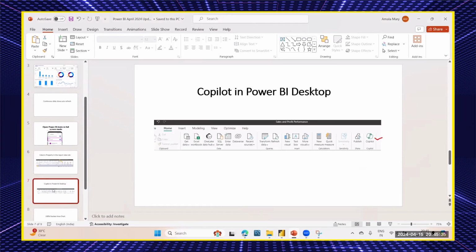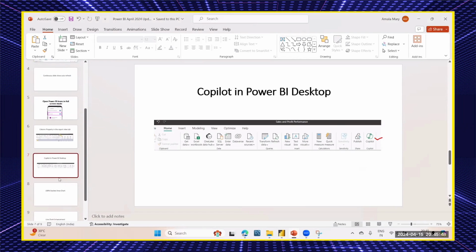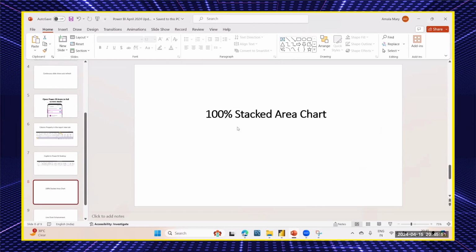This is one update. And the next update is that the Copilot icon will be available in our Power BI Desktop itself. Once we upgrade our version, it will automatically reflect here. This is one update. The next update is the 100% stacked area chart. This is the new visual they have come up with.